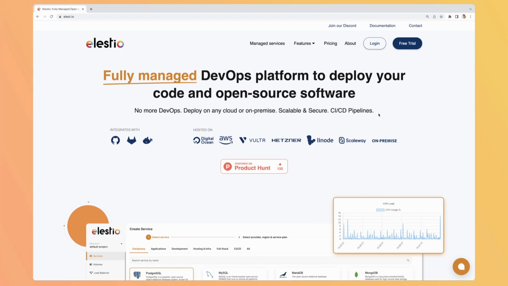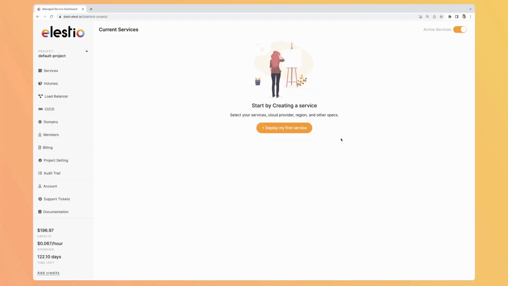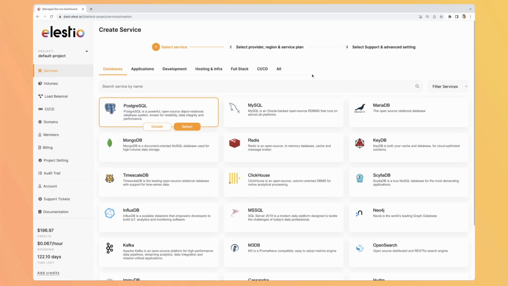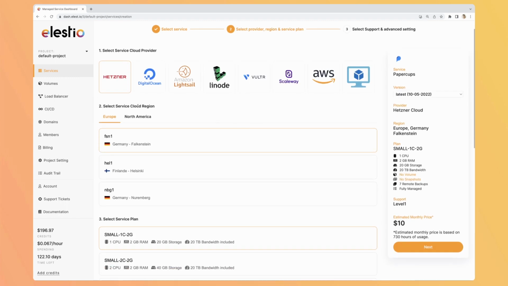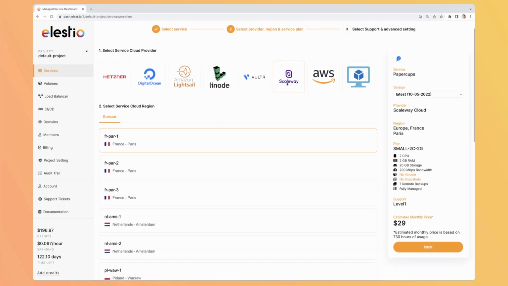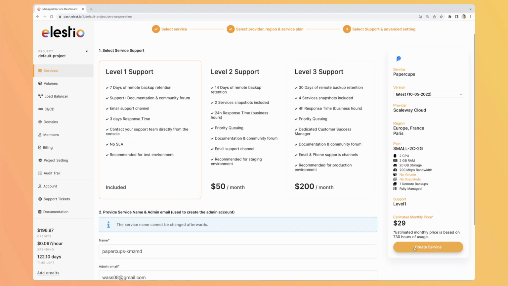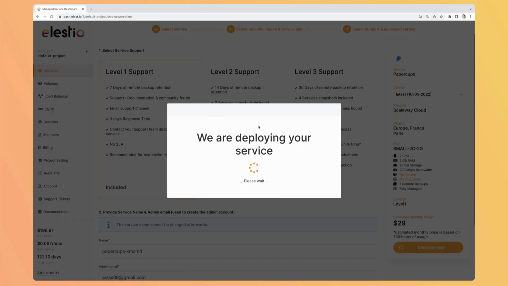source software. To set up our instance, go to elest.io, hit login, then hit deploy my first service, then search for Papercups, select, choose your cloud provider, I will choose Scaleway, hit next, and create service. We will receive an email as soon as our instance is ready.